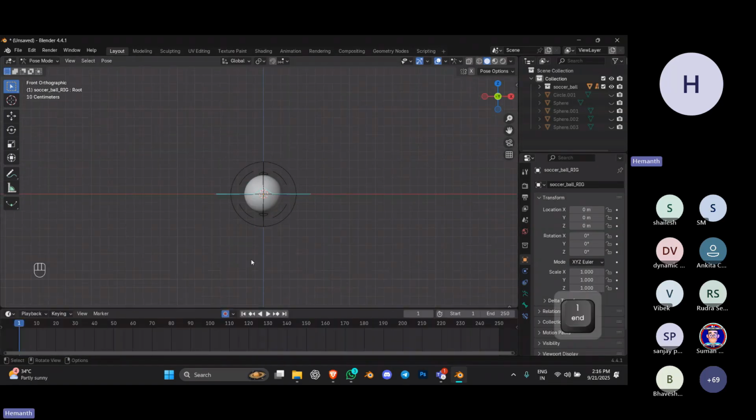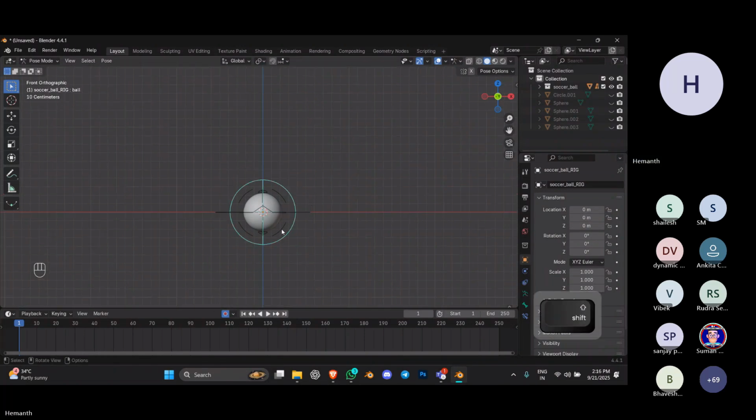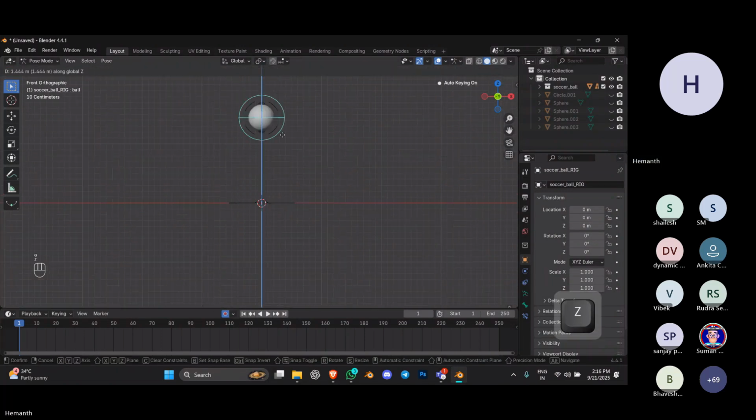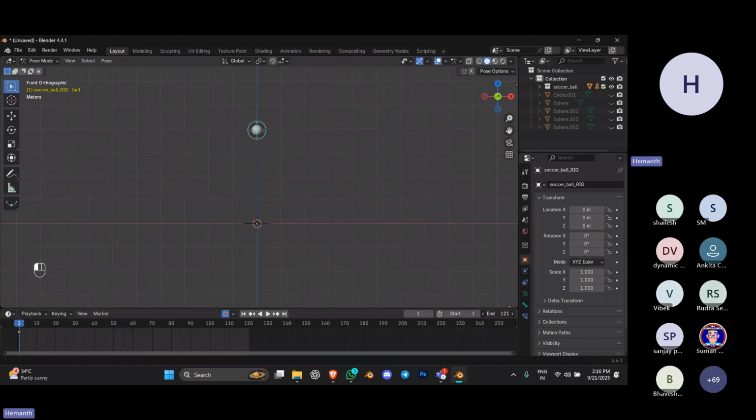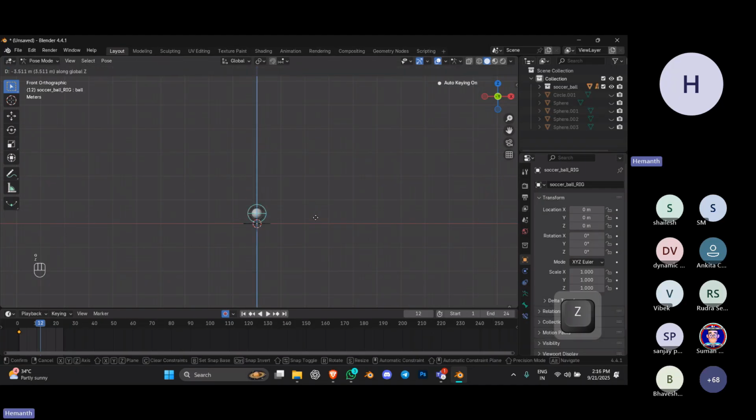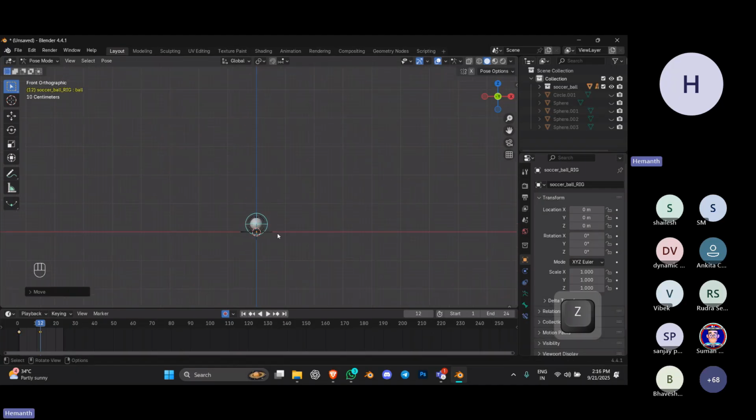I'm turning on my auto key and keeping the ball up. You can manipulate the timeline by dragging this option. I'm manually typing 24 frames. And Z for the Z axis, keeping the ball down.